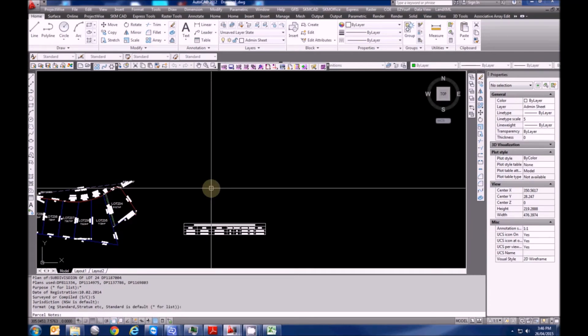Parcel notes. It actually says here it is intended to dedicate the extensions of Wood Drive and public as road. Always public road. And our azimuth in this case is UGA.